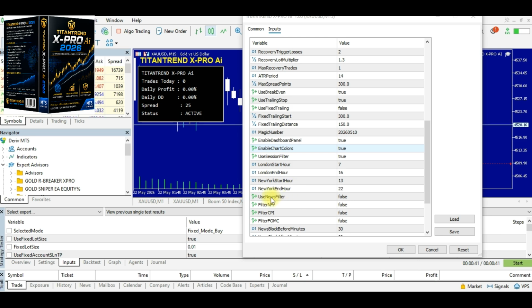Then we come down here, you see use news filter. This is the news filter, it's off already. So we have NFP news, we have CPI news, we also have FOMC news. All are false. Otherwise, if you want to trade the EA with the news, you can put them true.